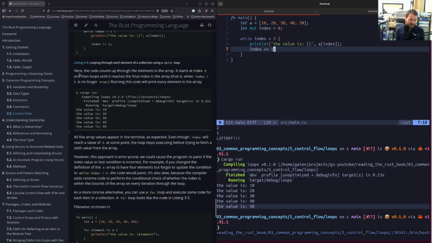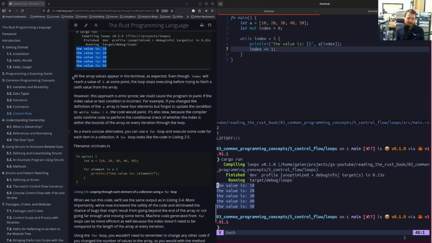Here, the code counts up through the elements in the array. It starts at index 0 and then loops until it reaches the final index in the array. That is, when the condition, index is strictly less than 5, is no longer true. So running this code will print every element in the array like this. That's what we saw over here. Now, all 5 array values appear in the terminal as expected. Even though index will reach a value of 5 at some point, the loop stops executing before trying to fetch a 6th value of the array.